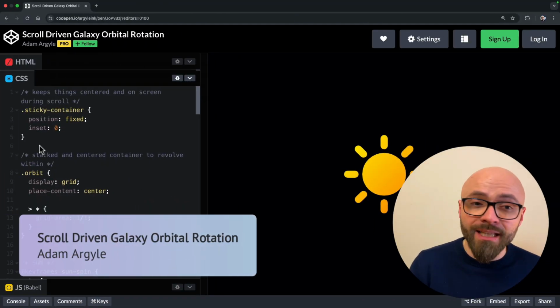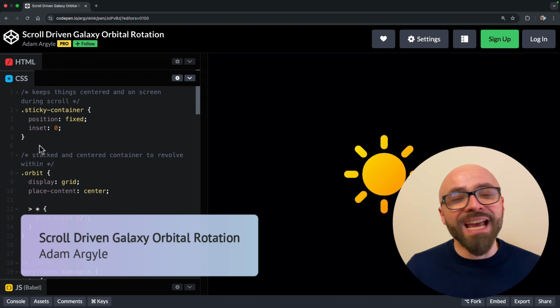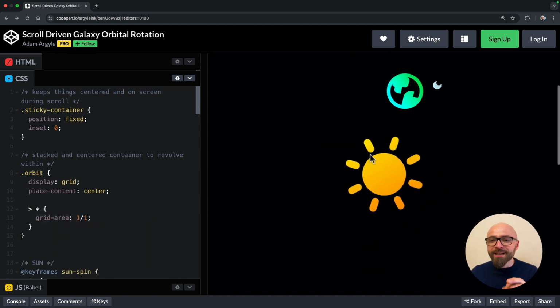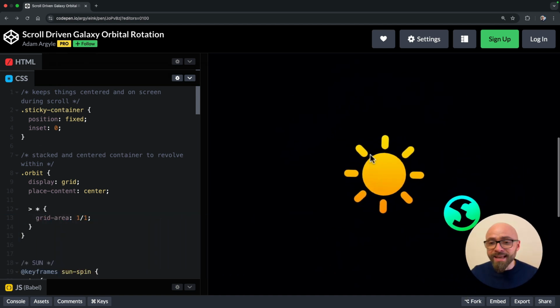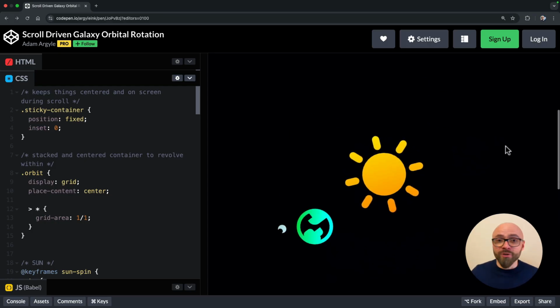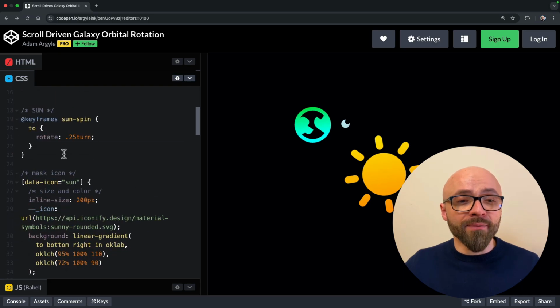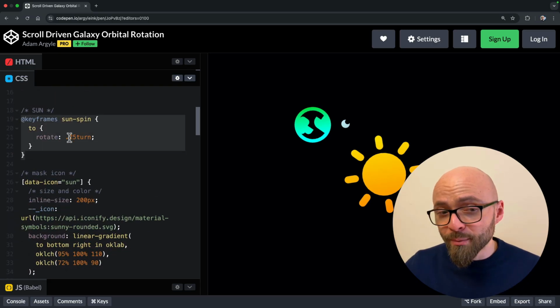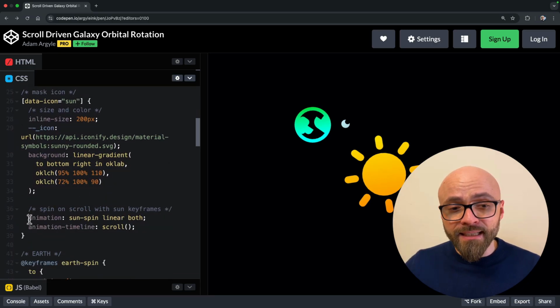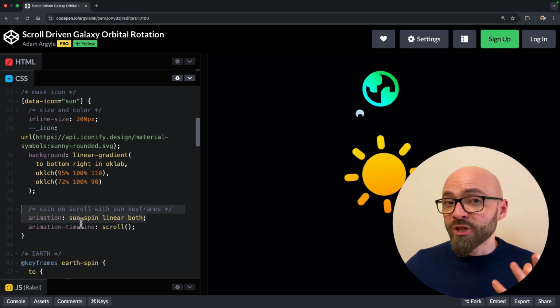Lastly, we have a fantastic demo by Adam Argyle that showcases the power of scroll-driven animations. If I scroll this page, you will see that the planets are orbiting the sun and the sun is rotating as well, and all is tied to the scroll bar. This is actually set up with simple CSS animations. For example, we have a sun here with the rotate property, and this is then tied to an animation along with animation-timeline set to scroll. When I scroll this page, this animation will run.